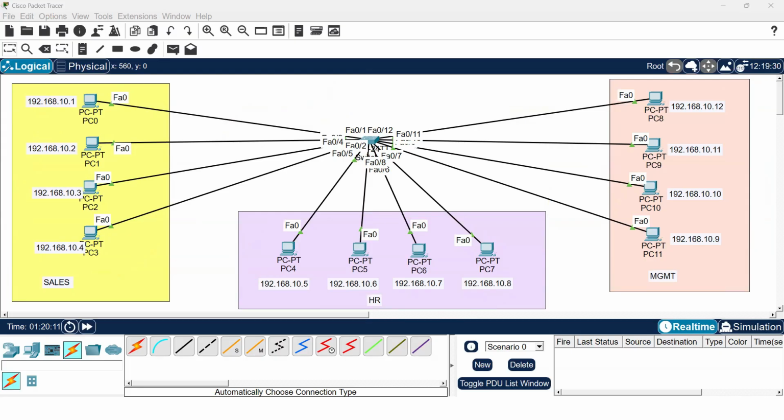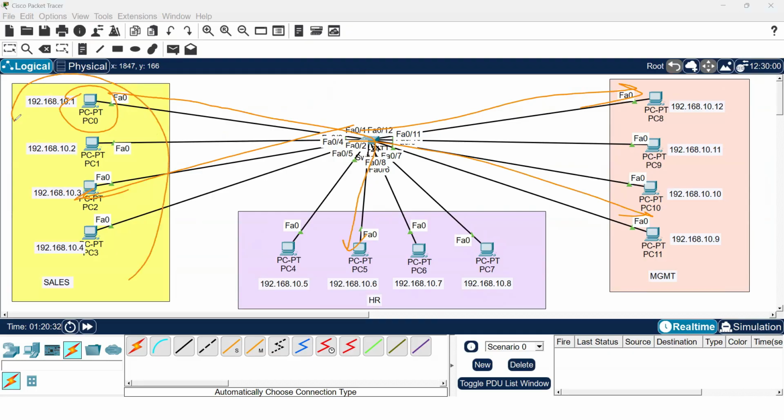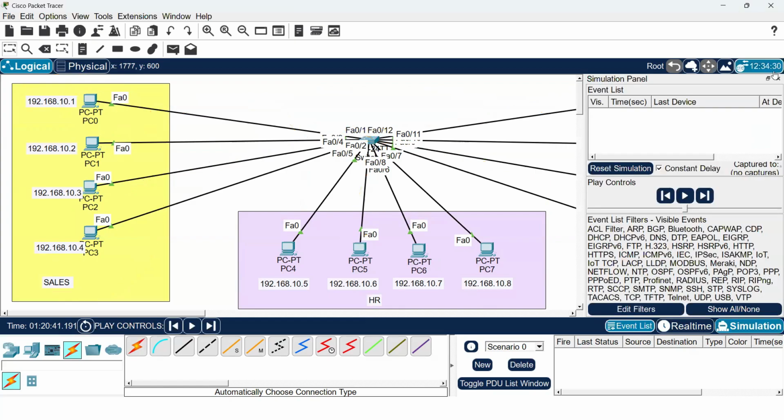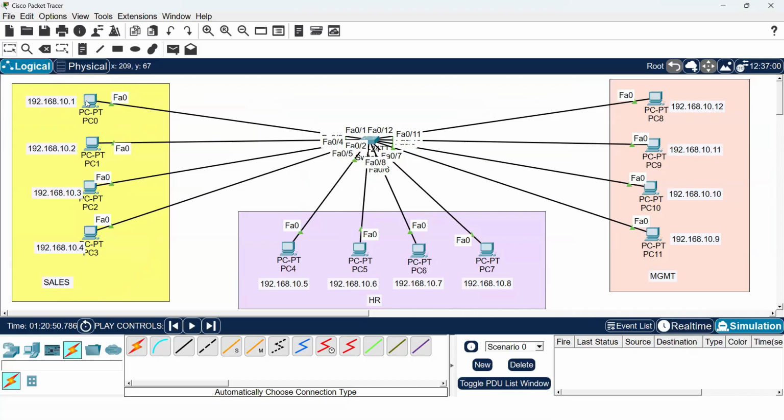Now let us see what the problem is over here. If I generate any broadcast on this PC 0 or any PC inside this network, what will happen? The broadcast will be forwarded to every single PC in the network. So the broadcast coming from the sales department is disturbing everyone in the network. Let me show you practically how it's going on and why it is going on. So let me try to generate a broadcast. How can we do that?